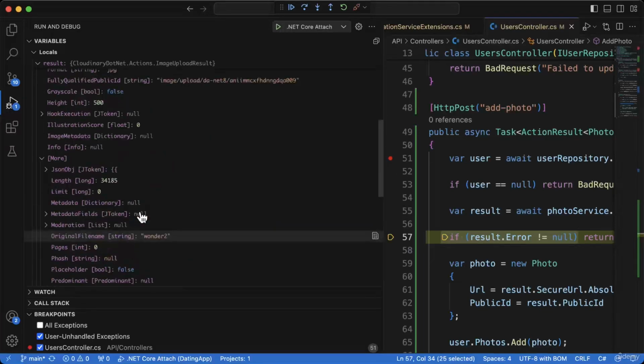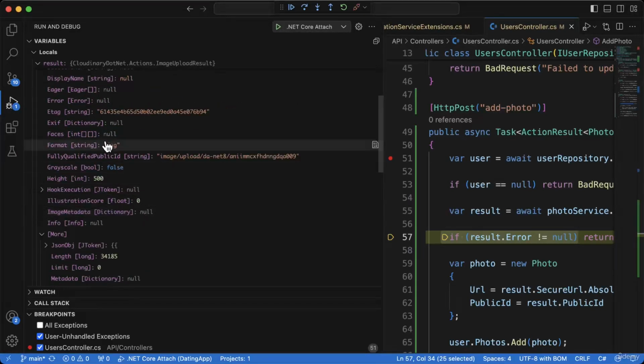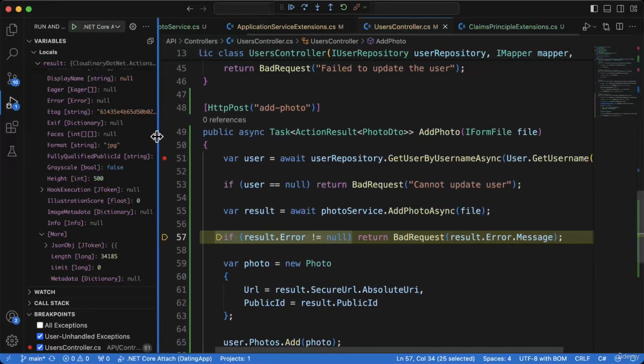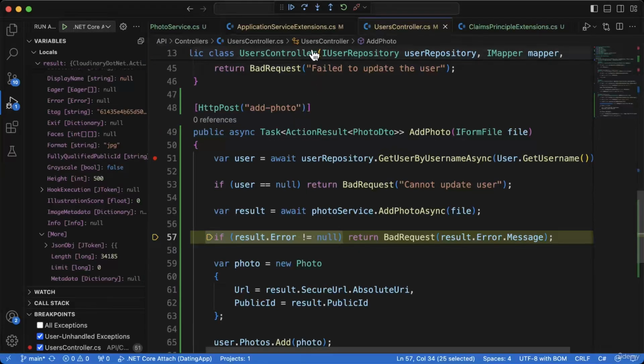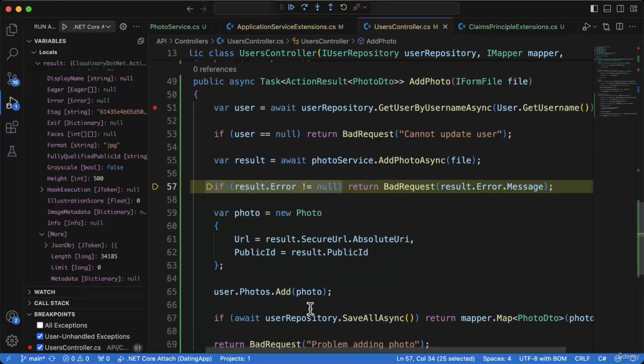So if we did get an error, which we did not, then the error object would be populated, and it would tell us why our image upload did not succeed. And that worked fine, so we can continue this. We know the rest of this is going to be okay, so I'm just going to hit continue.